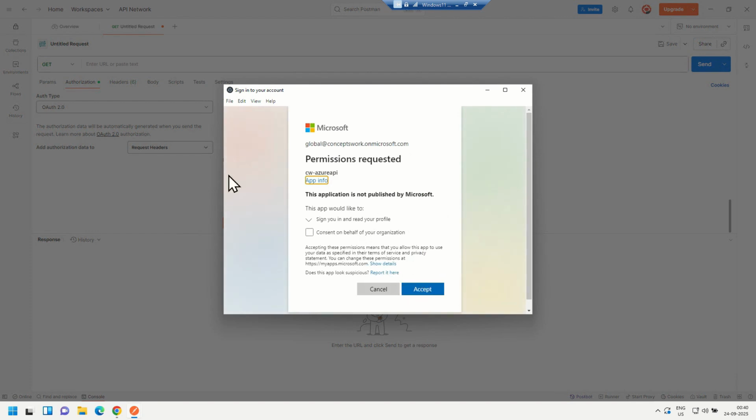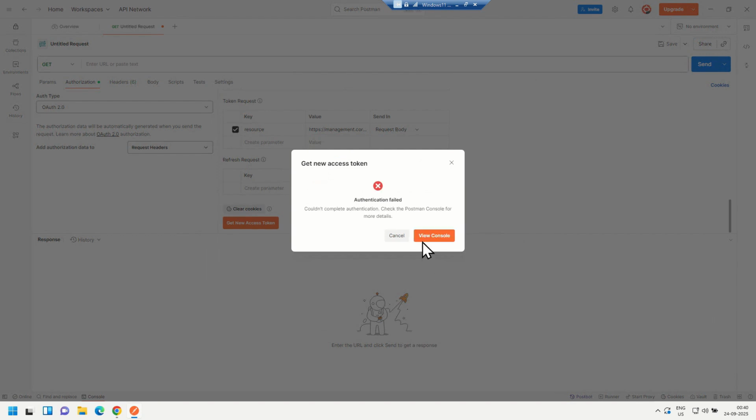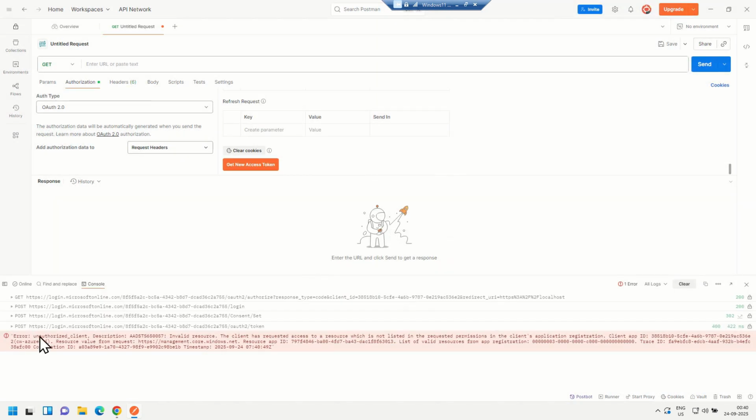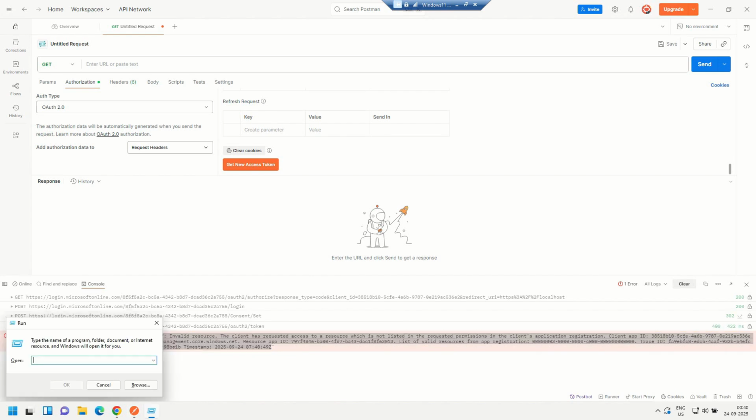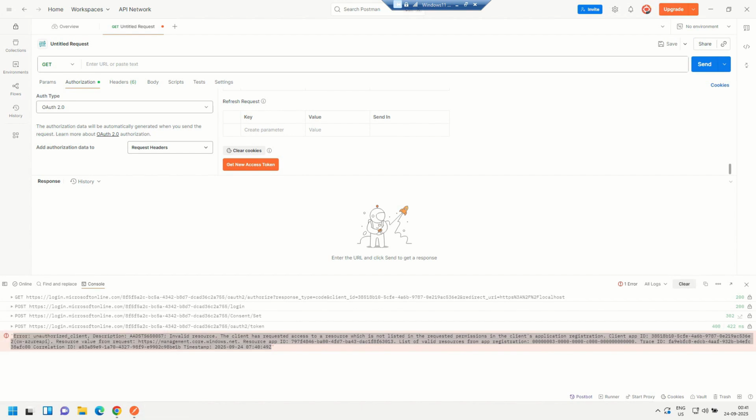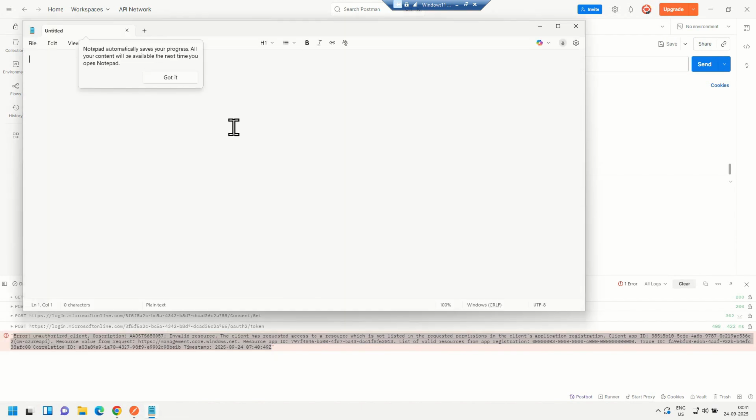So I'm signing in with my account, and now I'm going to click on accept. View console. You can see invalid resource. So the very first error that we have got, let me show you this.